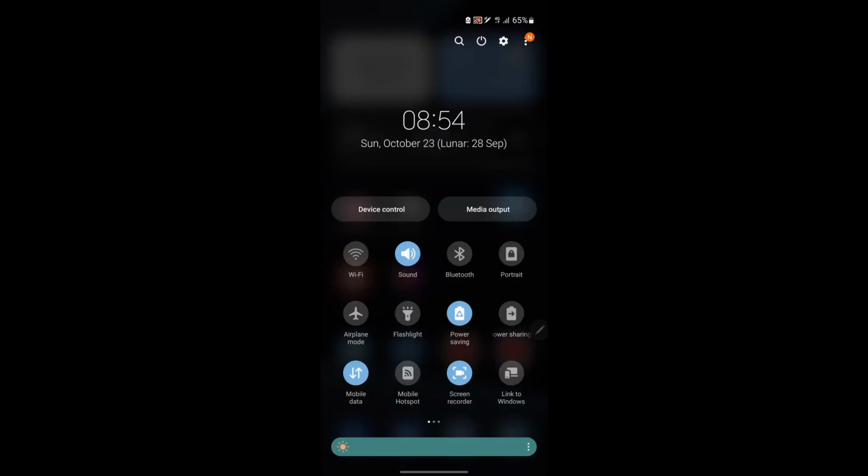On an Android phone, open Quick Settings. On the iPhone, open Control Center. Now, tap the plane icon to turn airplane mode on. After 30 seconds, tap the same plane icon to toggle airplane mode off. Finally, check if mobile data is working.